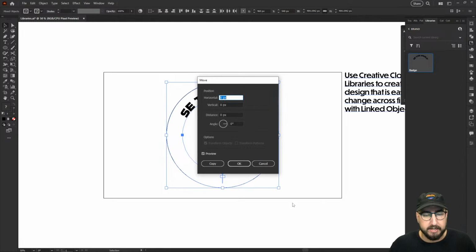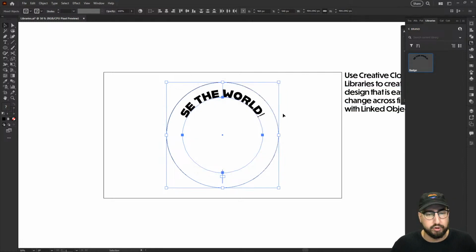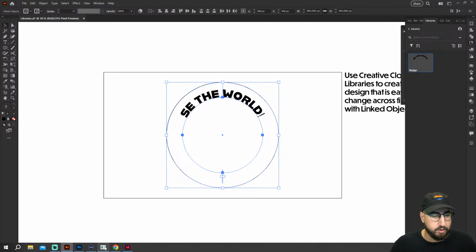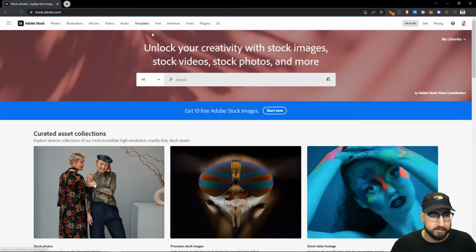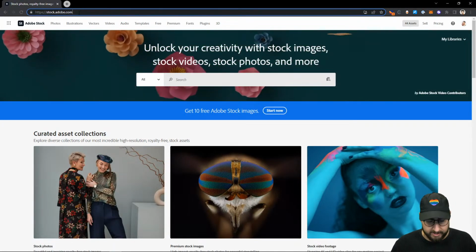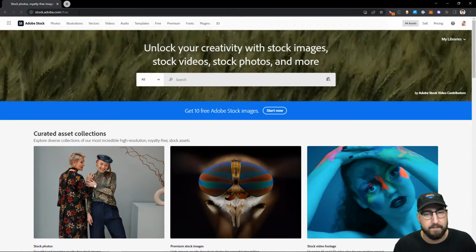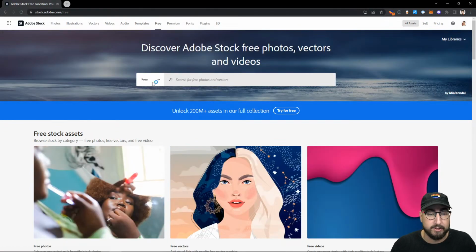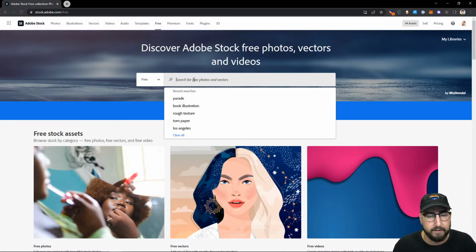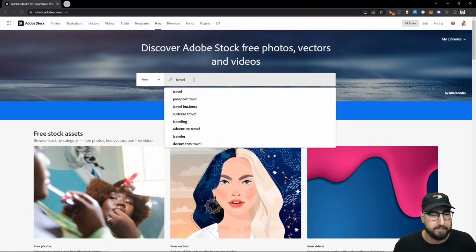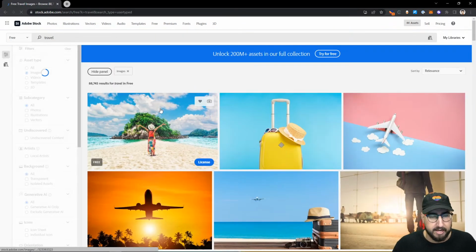Now, what we're going to be creating today is a little travel postcard using these Creative Cloud libraries. Now, I have this here. And what I'm going to do is go over to Adobe Stock, so stock.adobe.com. And here's a little hack for you: /free. So stock.adobe.com/free will only filter to free results. So I'm going to go ahead and type in travel. We're going to make a little slide here.